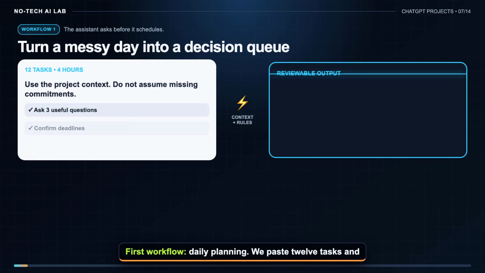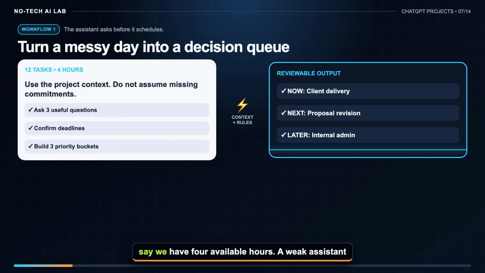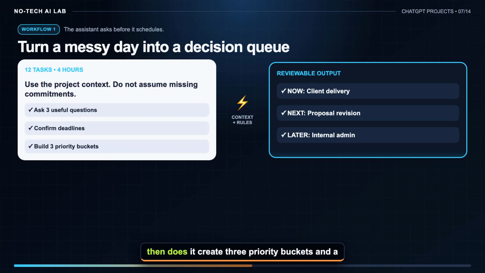First workflow: daily planning. We paste 12 tasks and say we have 4 available hours. A weak assistant immediately creates a fantasy schedule. Our project assistant sees the rules and asks what the urgent client problem involves, what deadlines are confirmed, which work must be done personally, and where another person is waiting. Only then does it create 3 priority buckets and a realistic schedule.